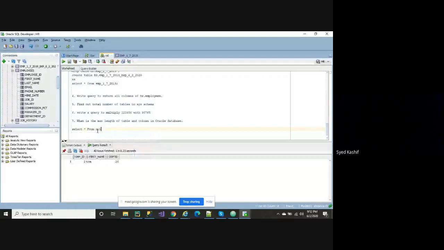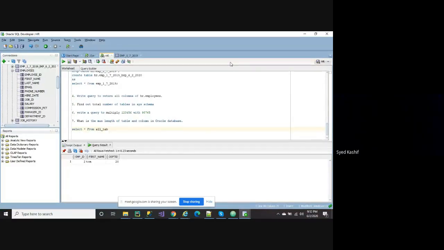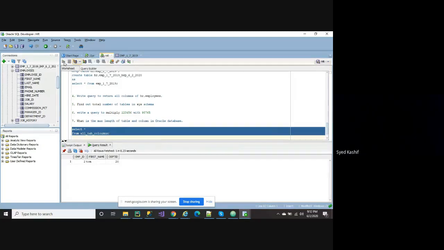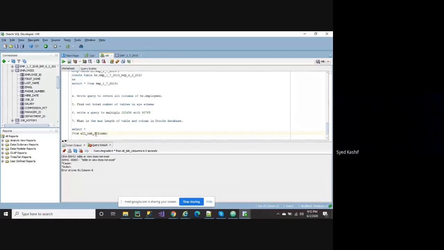All_tab_columns. This is like a dictionary. This is like a table which will keep a record of all the columns and tables. Select star from all_tab_columns. Select should be in one line, from should be in the second line. Okay, execute this. This table will store all the column names in the complete database. Column spelling, COLUMNS. You'll get a table or view does not exist. Only column, Abdul? C O L U M N S.